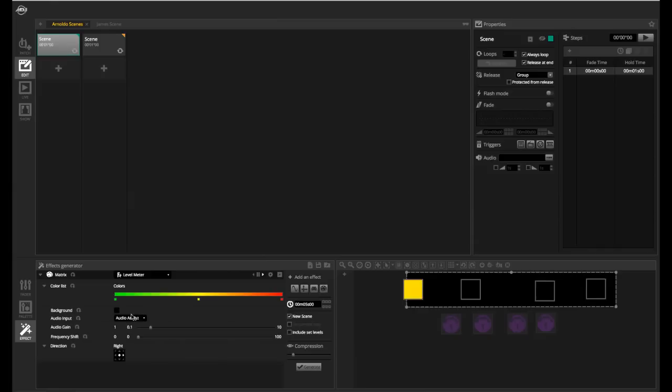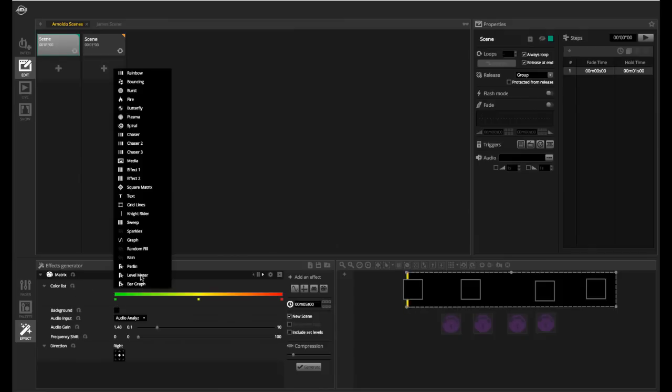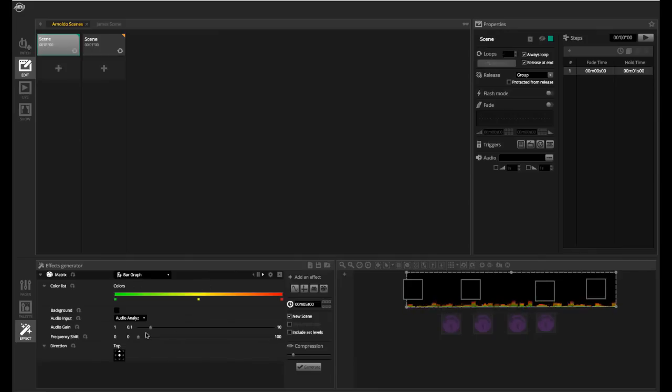So again, you do have some really cool stuff you can do. You can change the audio gain as well. So if you need to make it a little bit more or less sensitive, you also have your frequency shift. We've all played with software that goes to the sound of music, but this is an effect where the LEDs are acting like a live equalizer. And you can even change the colors of it. That's unprecedented in a DMX software of this price range. So that's pretty exciting. We also have a bar graph too. So there's the equalizer done in bar graph.